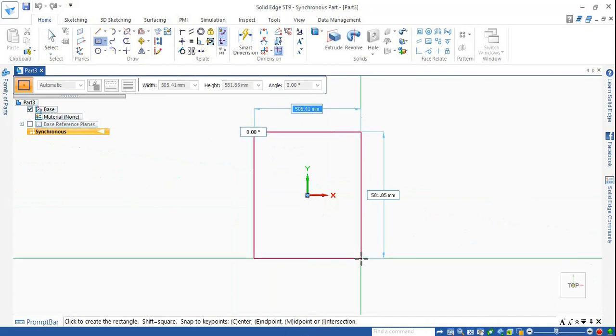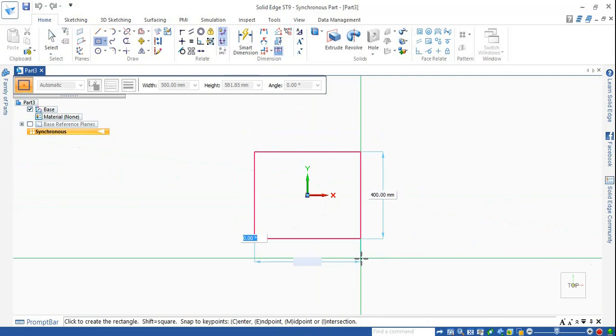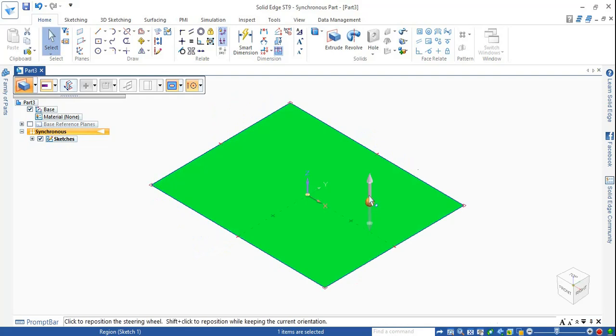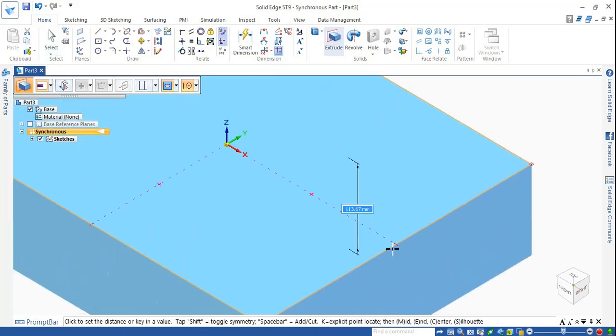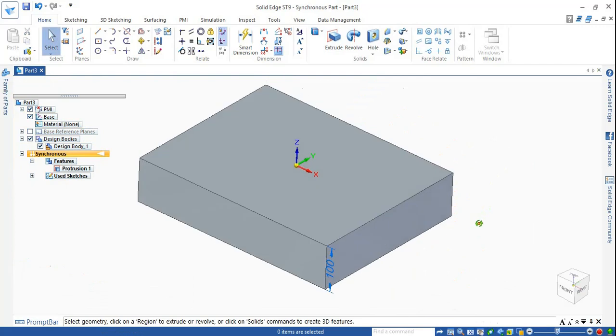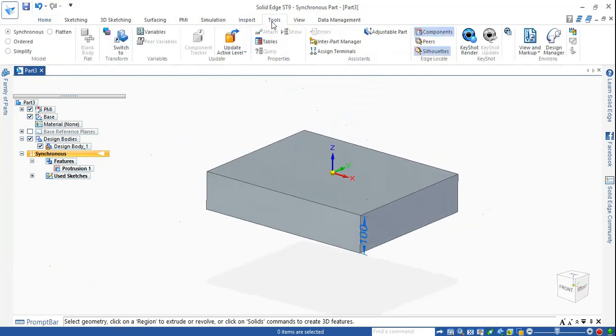Now draw here the rectangle, which is 500 by 400. Now select this and extrude in the downward direction, which is 100 mm.